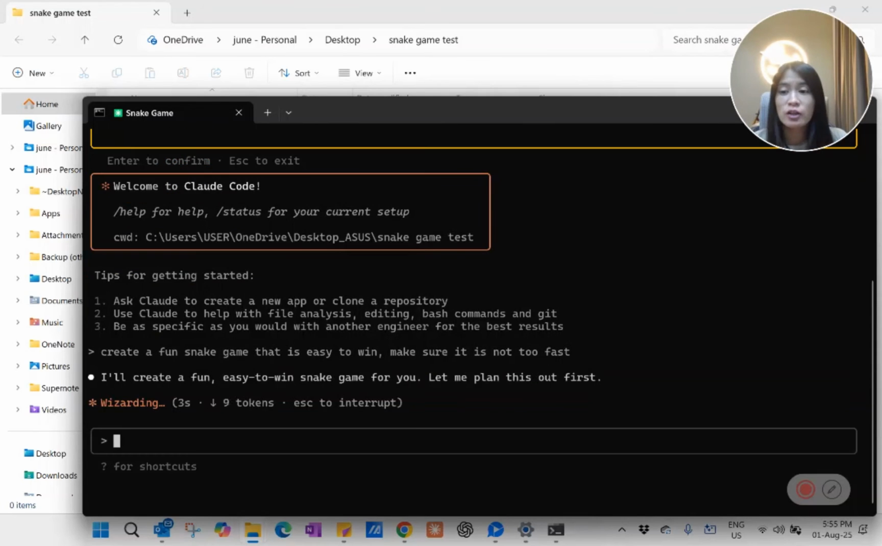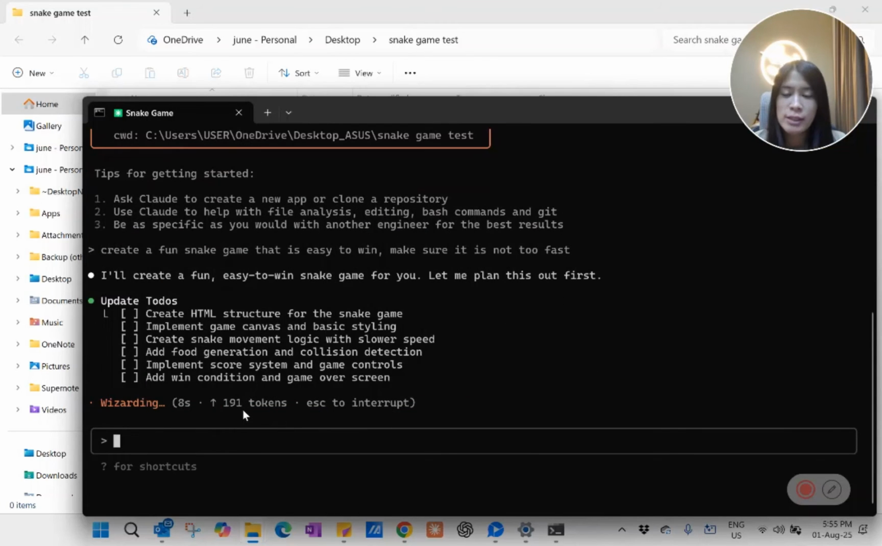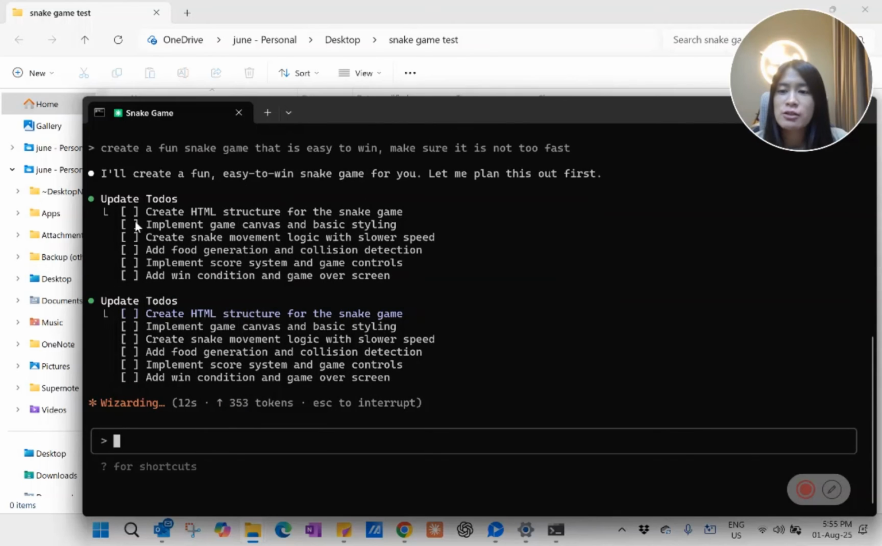What Claude Code is doing behind the scenes is using tokens. I have a Claude Pro version, so I'm not too worried about it. It's also creating all these different to-dos and running them behind the scenes. So now I'm just going to leave it for about 1 minute. I'm going to pause the video, and when it's created, I'll continue with the video again.